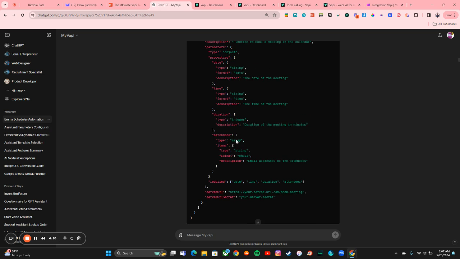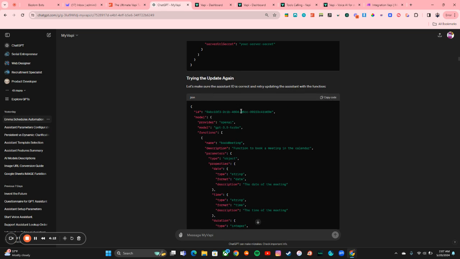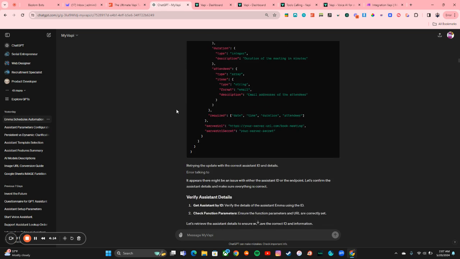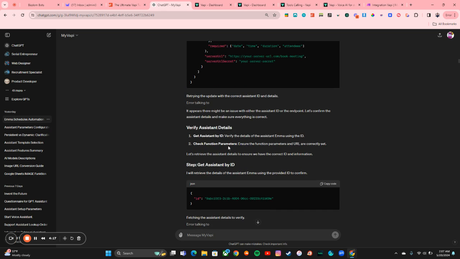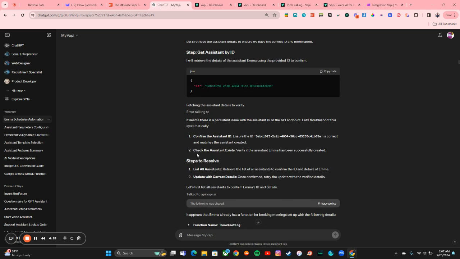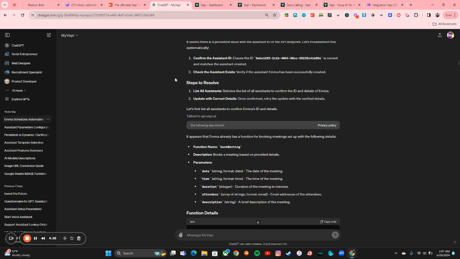And what I wanted it to do was create the function, right? So as it was creating the function, I could check the assistant ID again. And going back to what I said, saying list all the assistants, then retrieve that. Okay, it did that, right? Then it said, hey, this assistant already has a function. This is what it is.